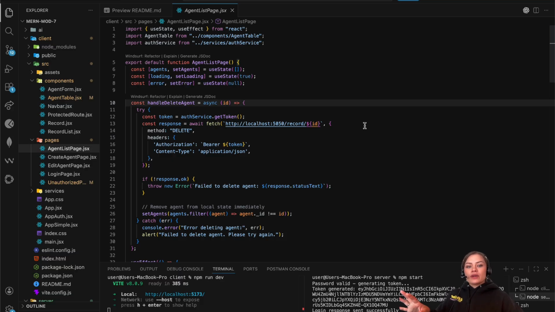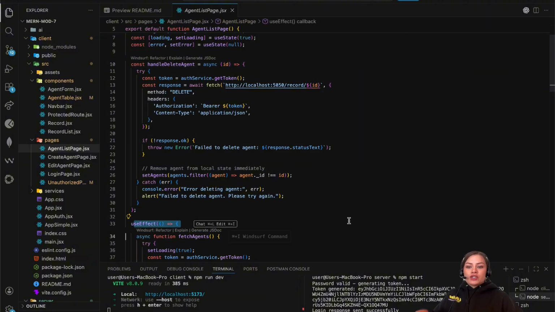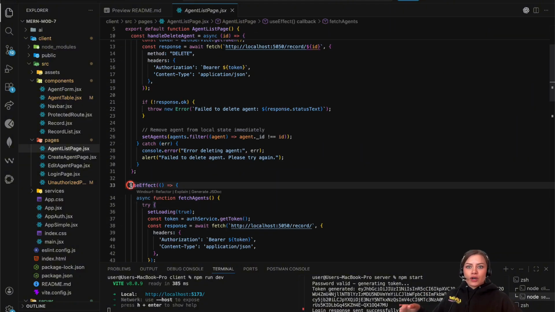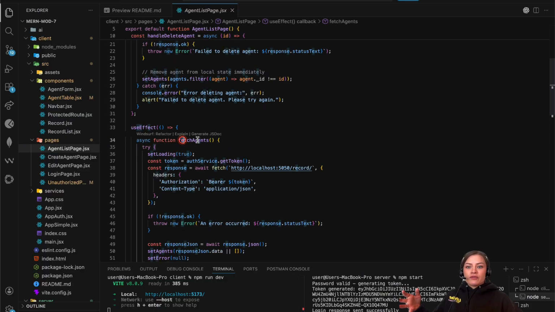And then here is where things get interesting. So when a page loads, we often need to fetch the data from the server. We do this with useEffect, which is a React hook that runs the code at specific times. So this runs the code when the component first mounts. And then for this fetchAgents, this empty array right here means run this only once on mount. The function we pass to useEffect runs after the component renders.